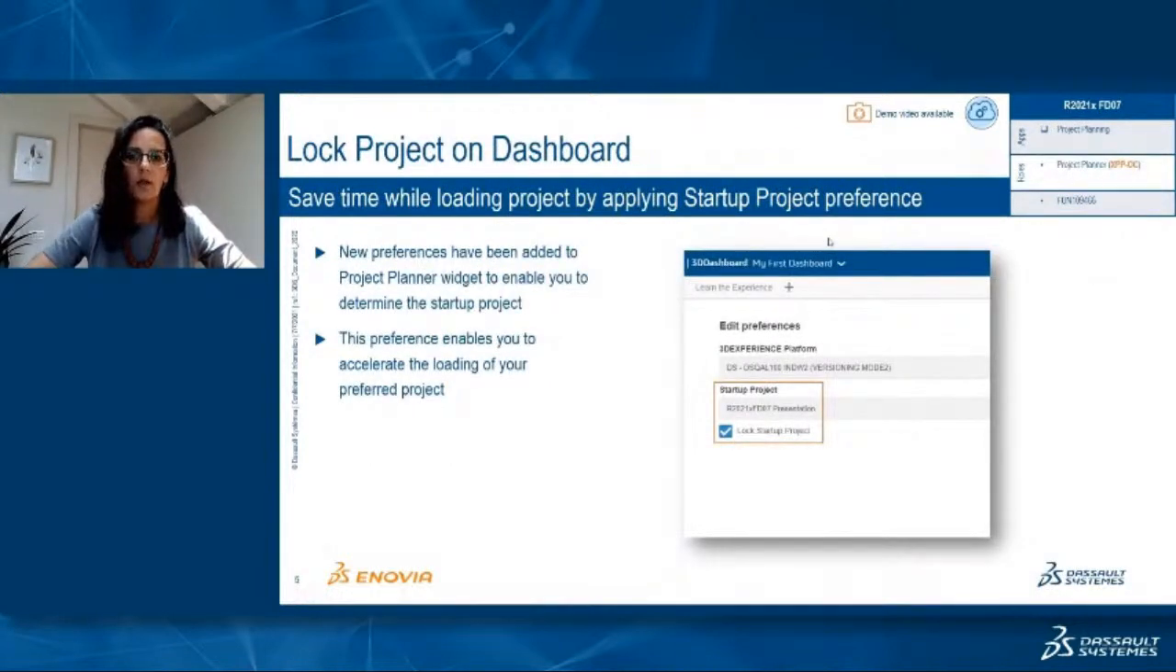Previously, when opening or loading the project planning widget, the latest view was loaded and displayed. If I closed, for example, my session while I was working on a particular project, this project would be loaded automatically next time. Now we added a new preference, allowing you to determine and lock the preferred project, which will be loaded and displayed by default whenever the widget is loaded. To do that, you need to navigate to the desired project and then open the preferences and lock the particular project as a startup project.